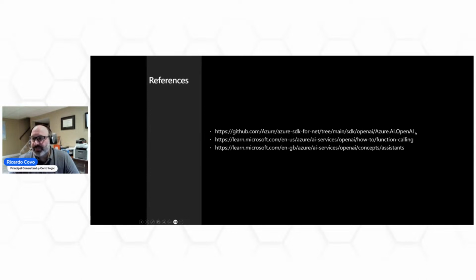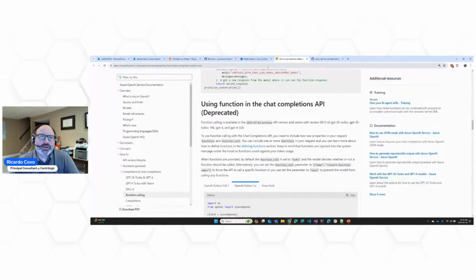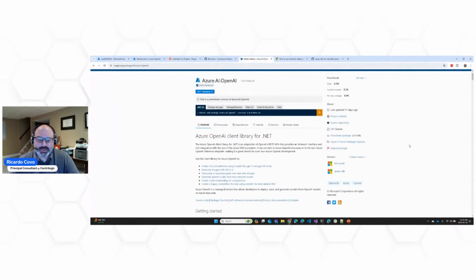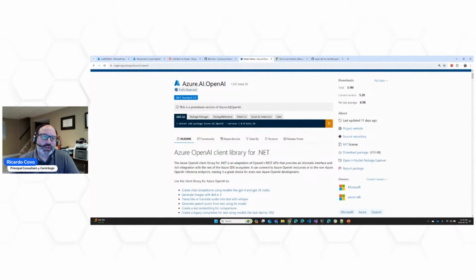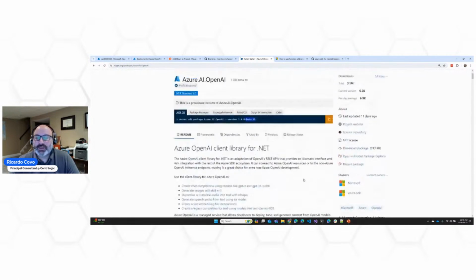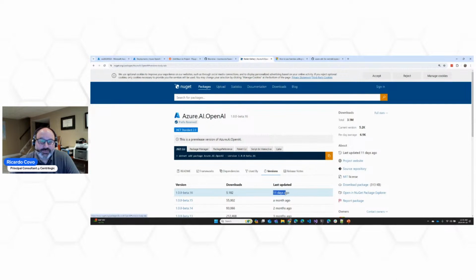going to GitHub and see the actual package. So this is the NuGet package that I installed. It's called Azure AI OpenAI. It's still in beta, which is why, I mean, it's in flux. Versions, you can see 11 days ago something changed.